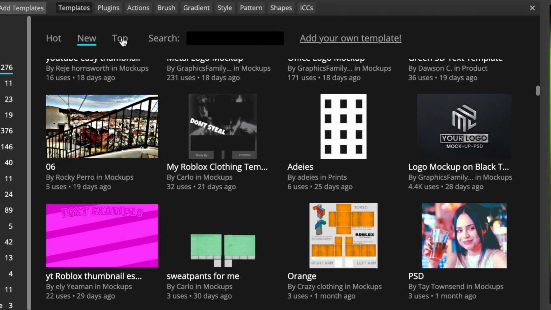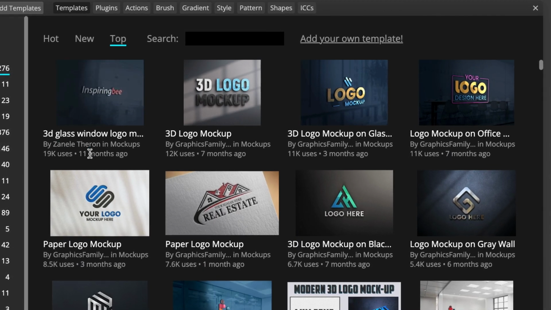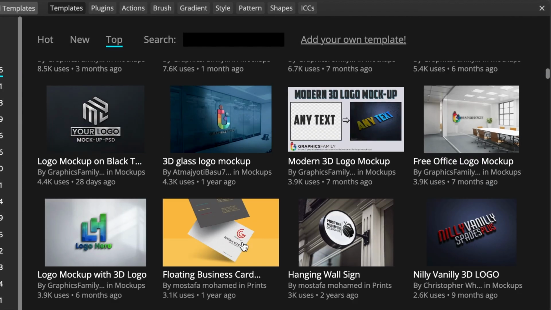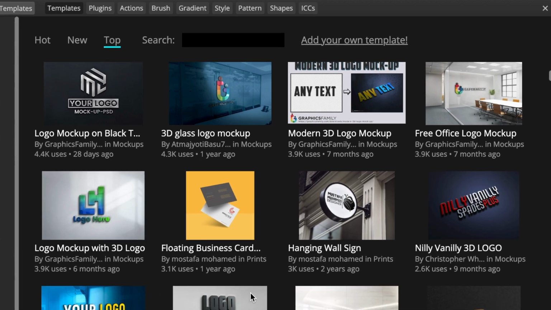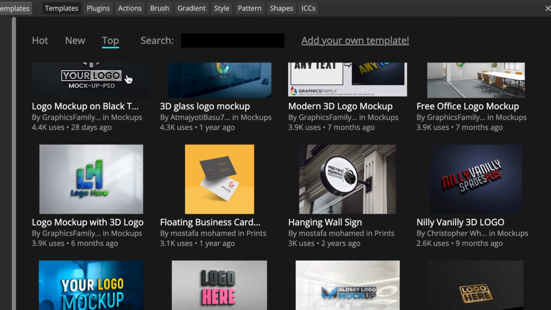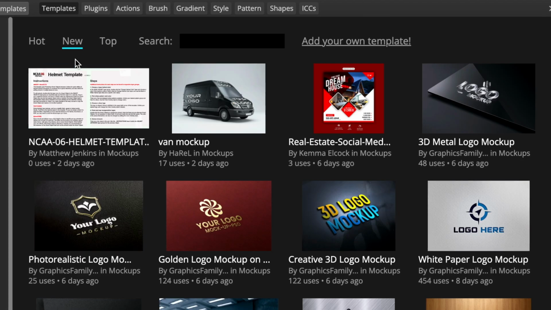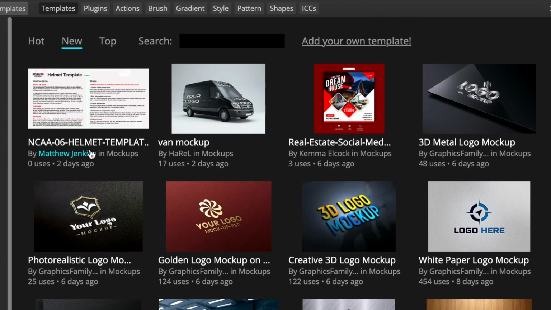So that is how you scroll and look at the freshest PSD templates that have been uploaded recently. And if you click on top, then you see the most used, and you can click and scroll down and pick whichever one that you like. That's how you navigate the menu, especially with the new logo templates that have been uploaded.